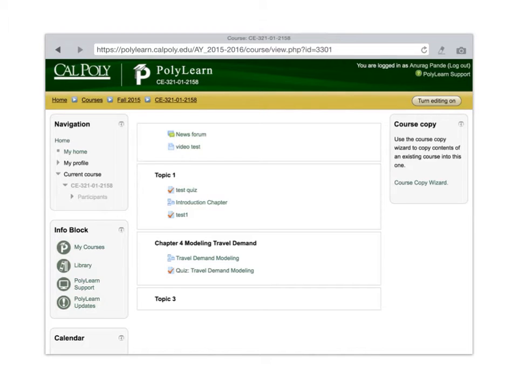Here I'm going to describe my flipped module for the CE 321 class for fall 2015. We'll ignore the topic number 1 here. We'll ignore this part. And we are going to focus on the flipped module that I've created for chapter 4, which is modeling travel demand.